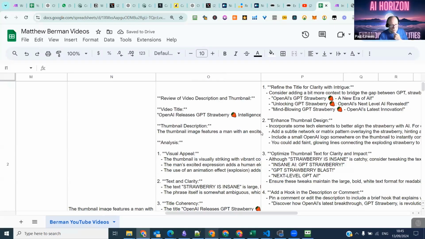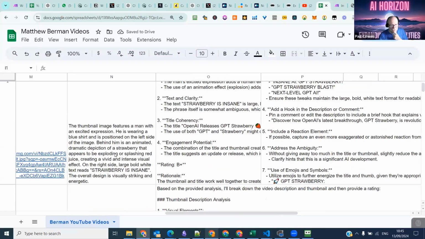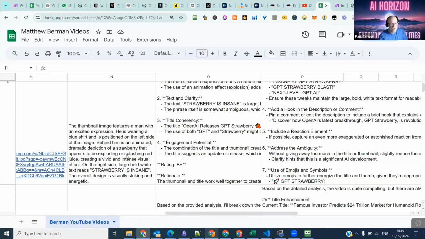Video title: OpenAI releases GPT. So here it shows the thumbnail image. It features a man with excited expression. He is wearing a blue shirt and is positioned on the left side of the image. Behind him is an animated, dramatic depiction of a strawberry. It appears to be exploding or splashing red juice, creating a vivid, intense visual effect. On the right side, large, bold, white text reads, "Strawberries insane." Overall design is visually striking and energetic.